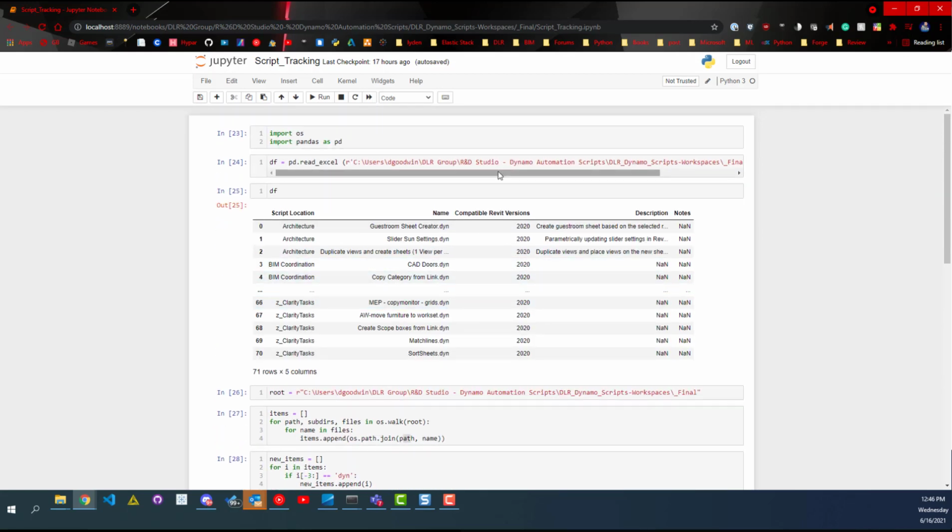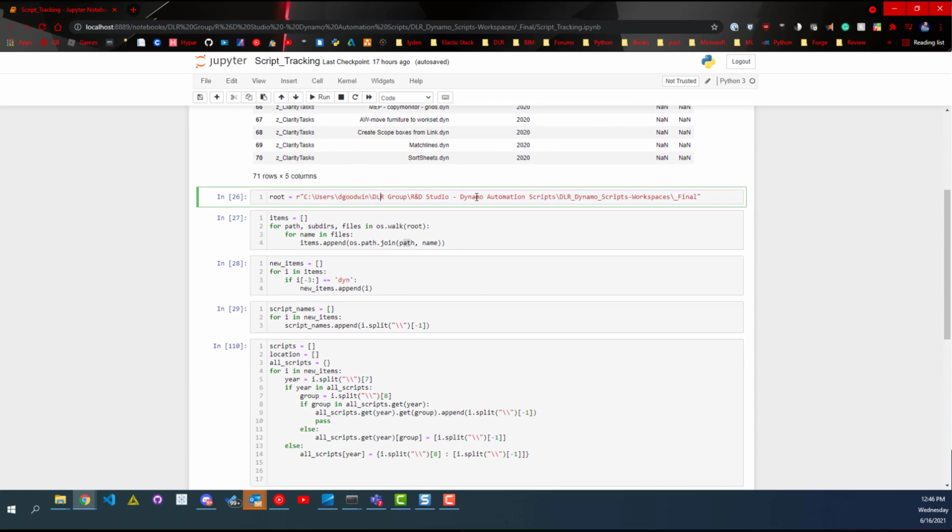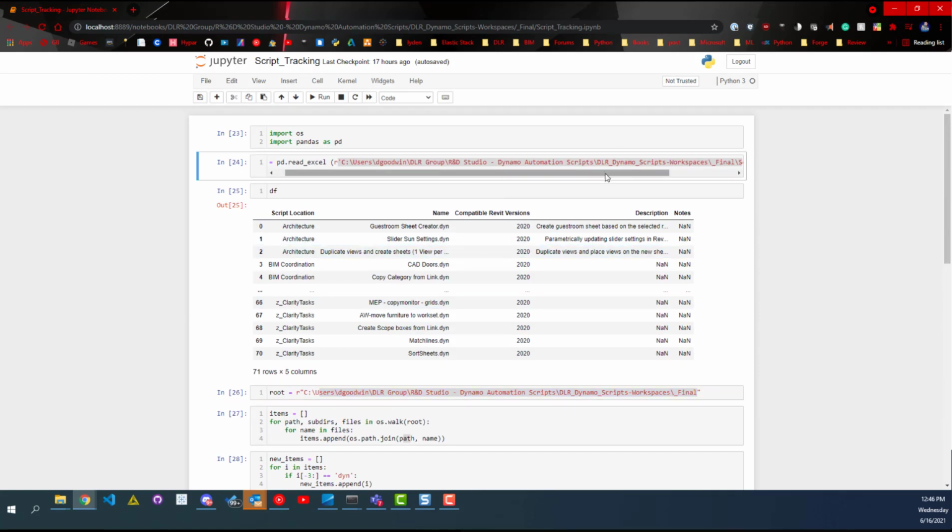If you want to play around with it, check it out. Feel free to use it however you want. I'll delete all of these strings in here, so you will have to replace these. Just put the path in there for where you're keeping your scripts, and then this one up here is just where you're keeping your Excel file.